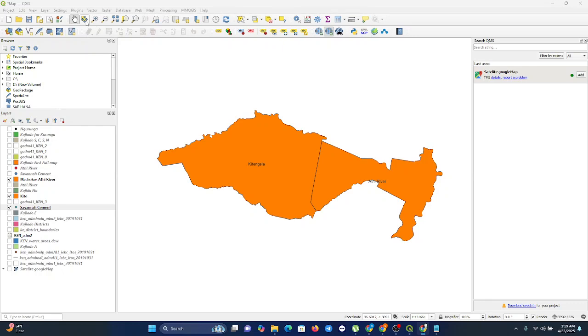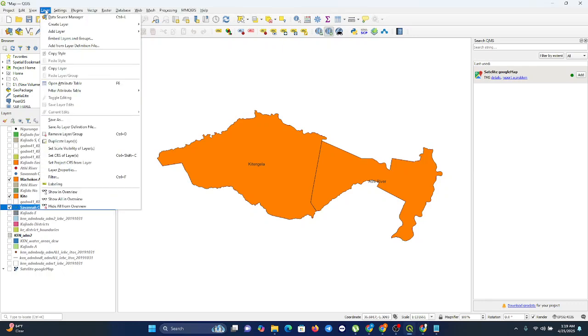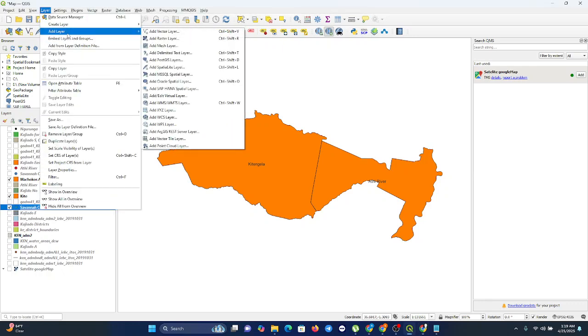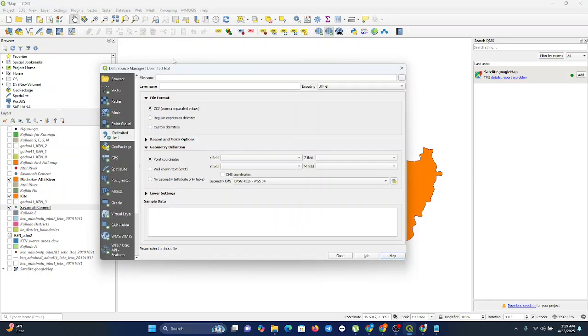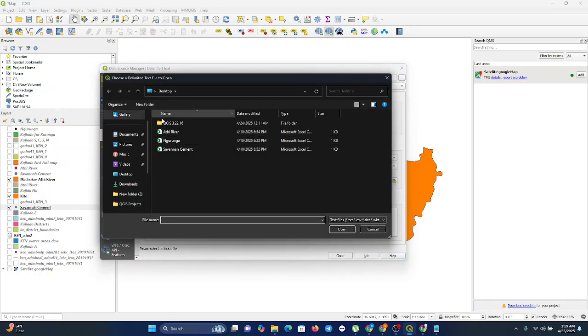What you do is you go to Layer at the top here, then you go to Add Layer, then you come to Add Delimited Text Layer. Once you click on it, you will click up here, then you go to where you have saved your CSV file. Make sure once you enter your latitude and longitude coordinates in your Excel sheet, you convert them into a CSV.